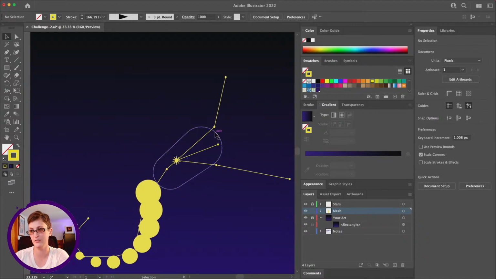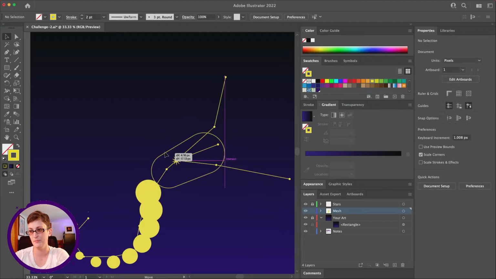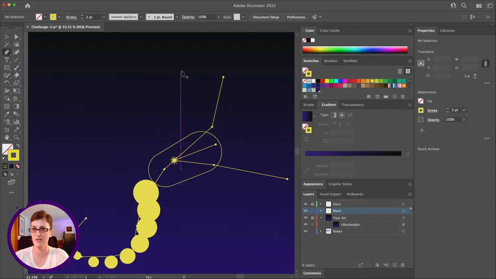I'm going to switch back to the selection tool and rotate it. I want the head to be aligned essentially with the top of my shape there. There we go. Alright, now I'm going to use the pen tool.